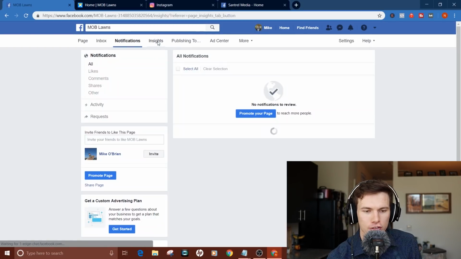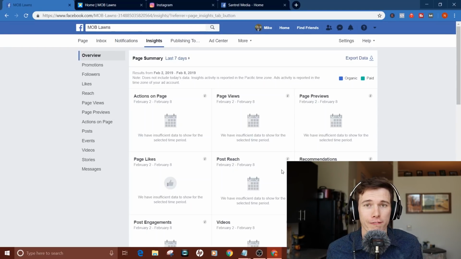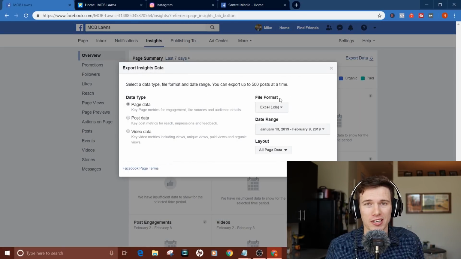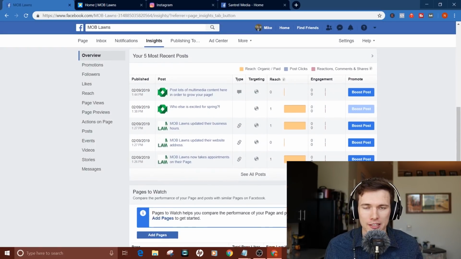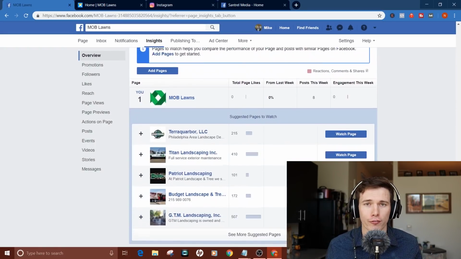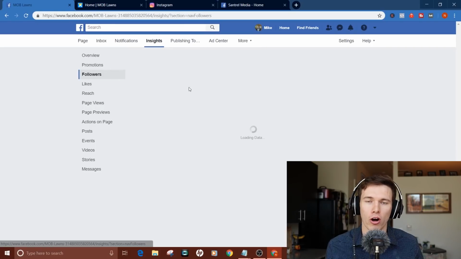Okay, so from notifications, you can also go over to insights. Now, this is going to be a very powerful tool you can use not only on Facebook, but also on Instagram, now that your Instagram account is a business account. It is going to show you essentially who engages with your page, when they're engaging, and where they're engaging from, and you can find out a lot more about your audience from this.